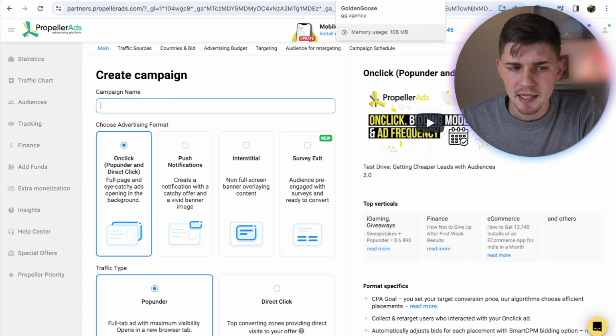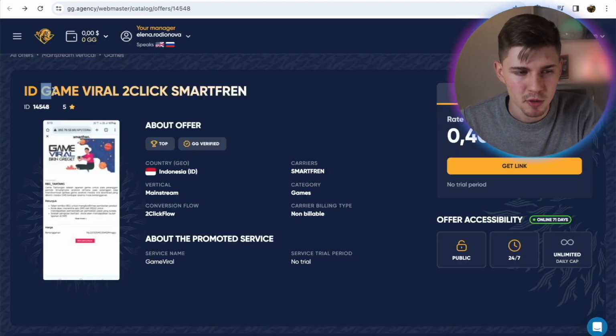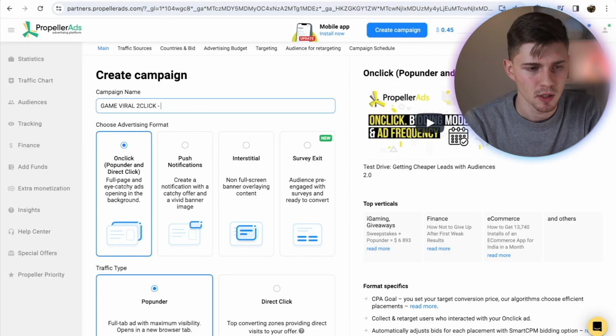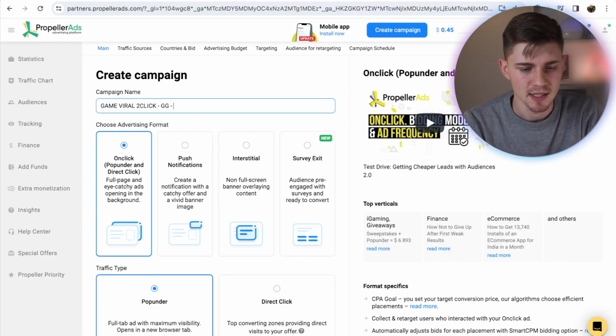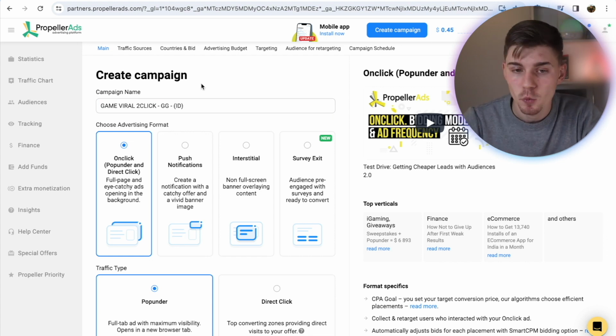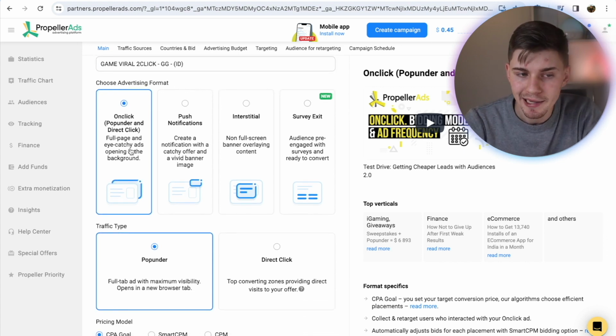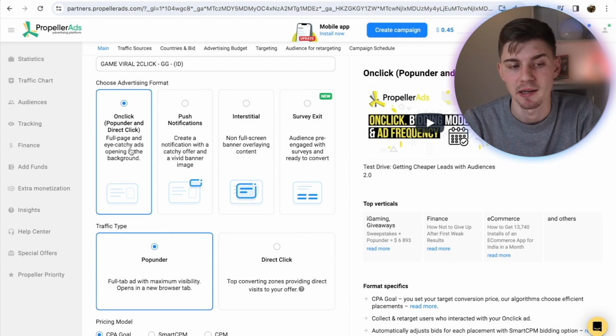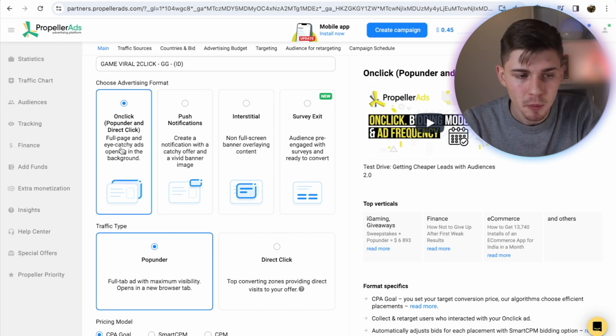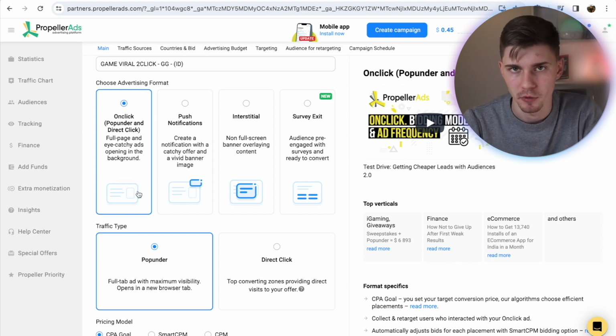So I'm going to basically copy the name of this offer. So game viral 2 click. Okay, so this is Golden Goose and it's in the geolocation Indonesia. Now for the advertising formats, we are going to be using on-click, pop under, and direct click ads. So these are full page and eye-catching ads opening in the background of your desktop or mobile. Okay, I'm sure you have seen this before.